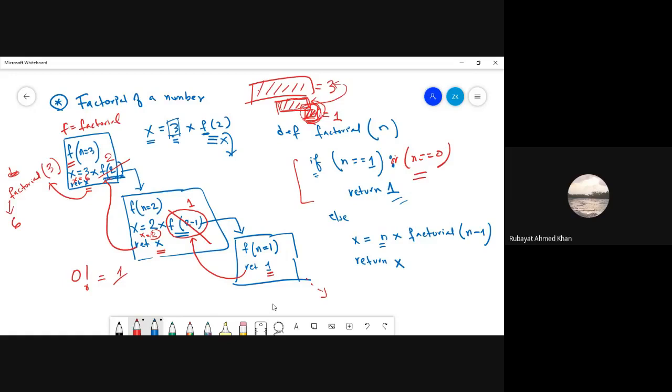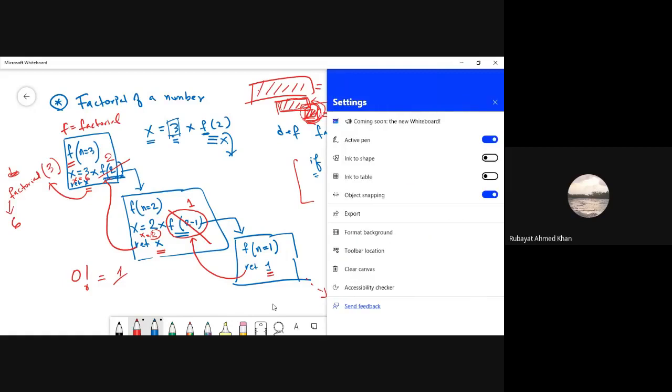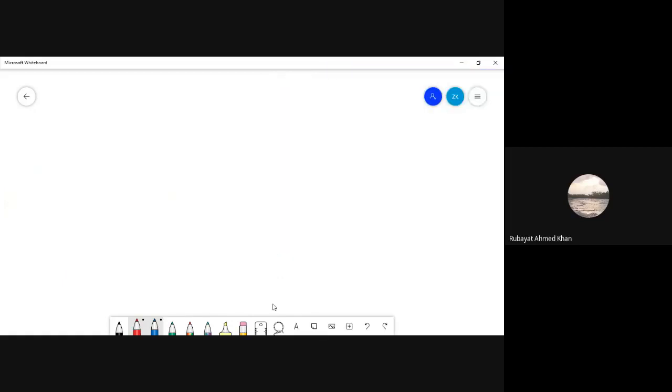Okay, so let's look at another example. Let's say length of a string. You'll be given a string, and you'll have to find the length of the string using recursion. So the length of a string is basically 1 plus the length of the rest of the string.